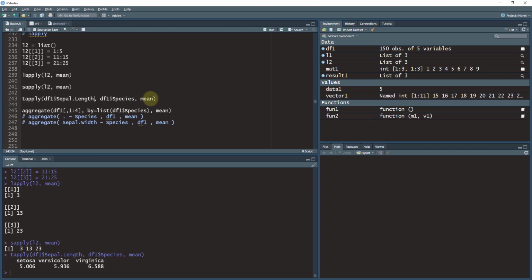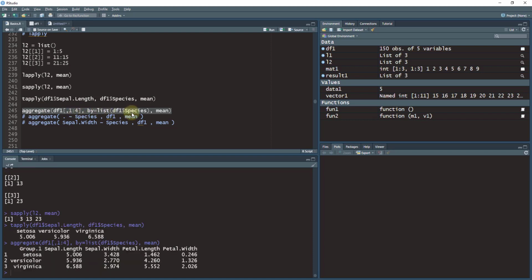We saw how we can aggregate sepal length for each species. But what if I want to aggregate multiple columns based on species? For such requirements, we can use the aggregate function. So the below line of code finds the mean of the first 4 columns of the df1 data frame for each species.